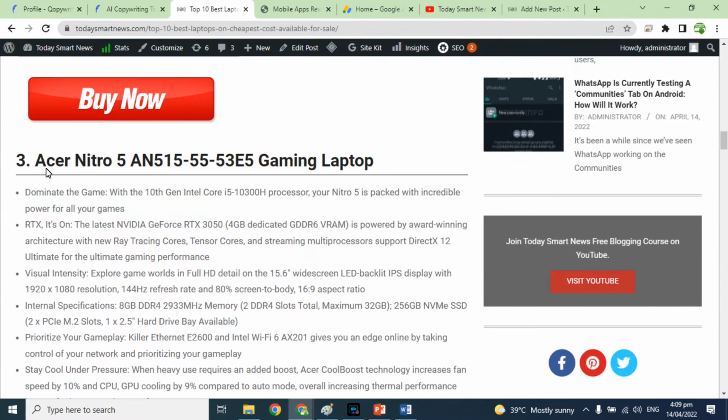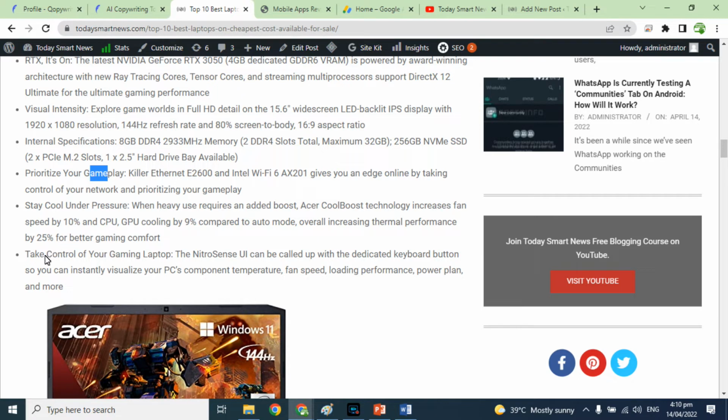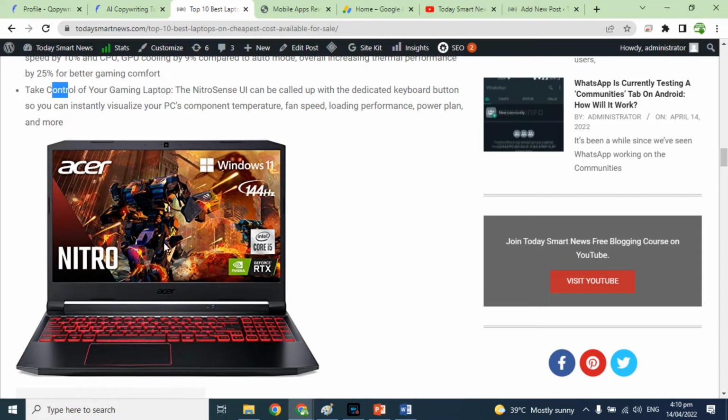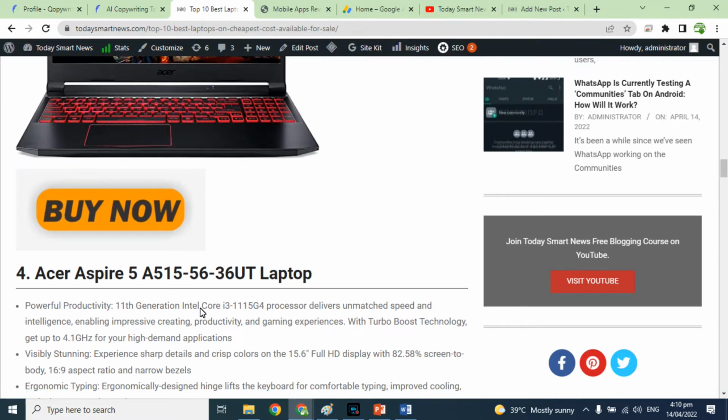On number 3, Acer Nitro 5 gaming laptop with 10th generation Intel Core i5, and here is the RTX, and also visual intensity. Internal specification is 8GB DDR4 RAM, and also for gameplay it stays cool, and you can take control of your gaming laptop. Here is the view of this beautiful laptop with Windows 10 and RTX, and you can click on this link and purchase this laptop.